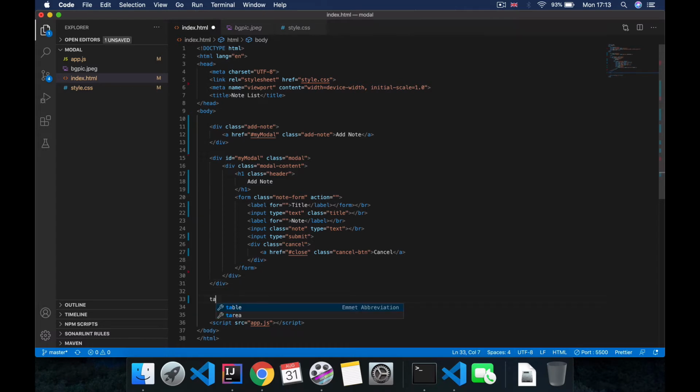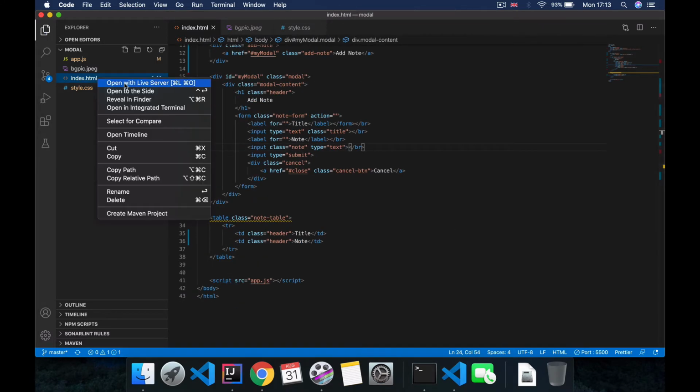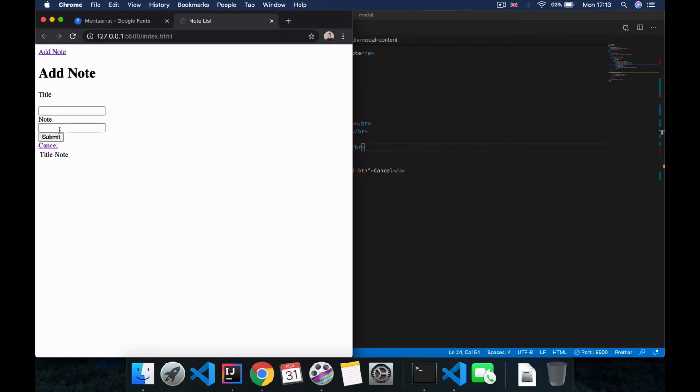If we come out of this modal div now, underneath here we're going to create a table with a class of note table. In here we're going to have a tr for a table row, and then within this table row we're going to have two td cells, both with a class of header, one cell for the title and one cell for the note column. And that's pretty much it for our HTML.